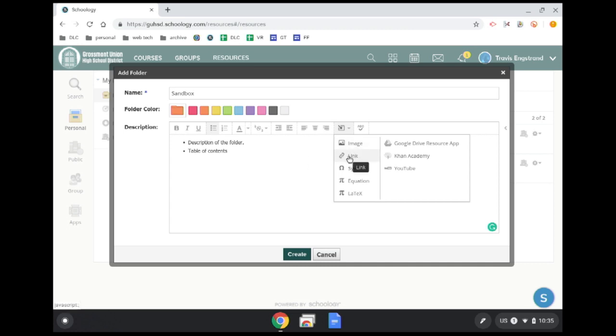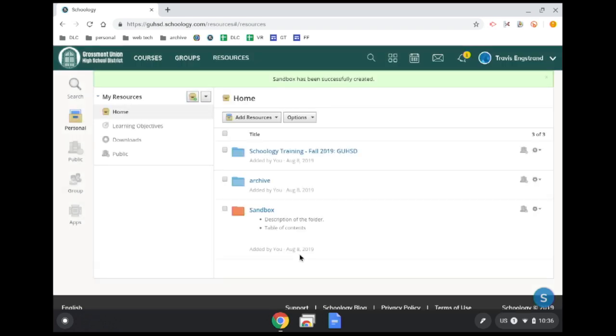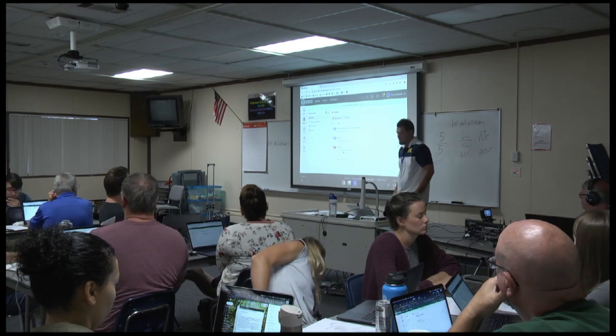You can hyperlink things, of course, if you wanted to have hyperlinks in the description. Highlight your text, and you could hyperlink it off somewhere if you wanted to. So, a pretty functional description box. Go ahead and click Create. And let's make our folder, and there we have it. There's my sandbox.